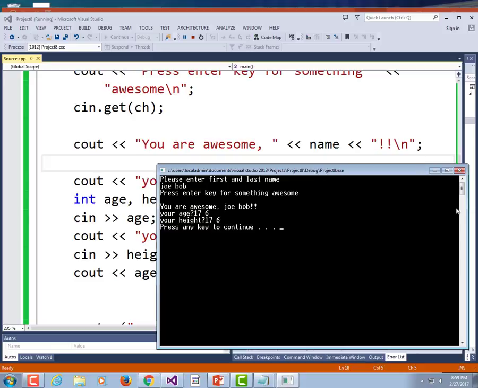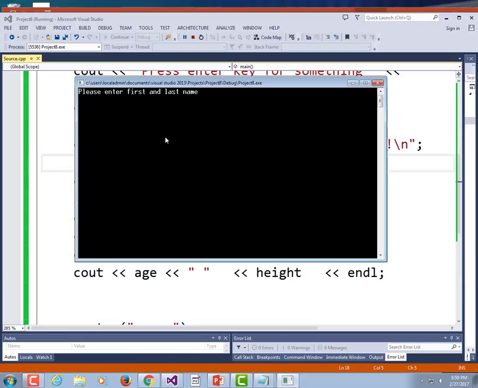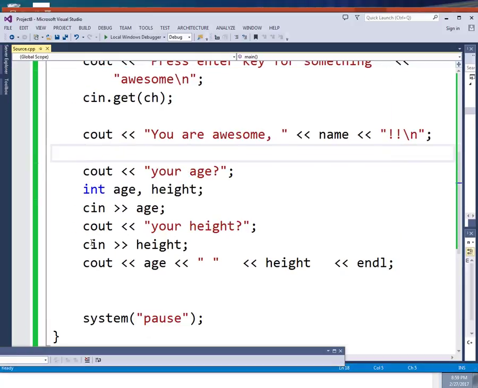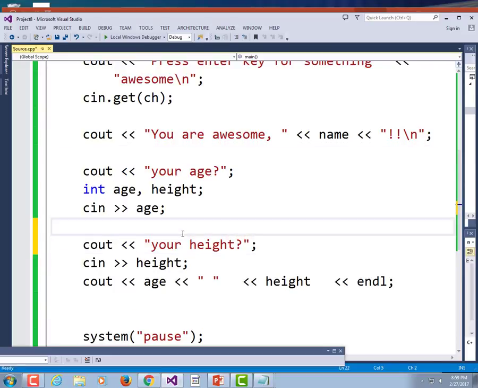If I run it and I type in something invalid, like my age is 32 years, Joe, Bob, 32 years, it's going to mess up. Our height is now negative 8 million, or whatever. So, we're going to clear the input buffer before this second call to cin. We may as well clear it as soon as we've read in our age.